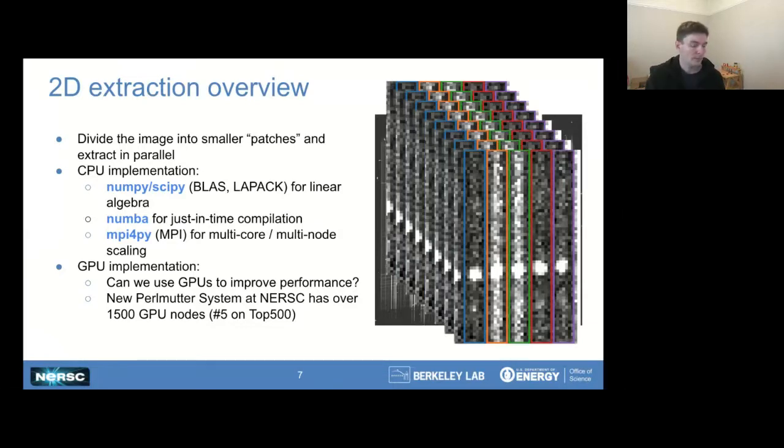Since there's a new supercomputer system at NERSC that's going to have over 1,500 GPU nodes, we want to see if we can improve the performance of this extraction algorithm by porting the application to use the GPU. The Perlmutter system at NERSC just debuted at number 5 on the Top500 supercomputer list.